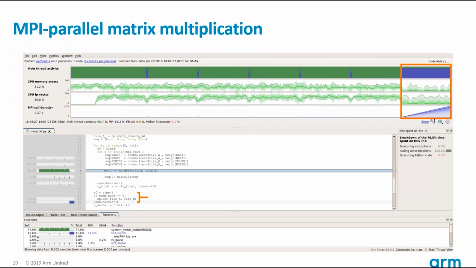Additional MPI metrics can be displayed in MAP to understand what is happening. The MPI call duration metric shows a graph representing minimum, maximum, and average value for all processes. In this case, we see that 7 processes are waiting in MPI finalize for 4.7 seconds, while one process hasn't performed this call yet.